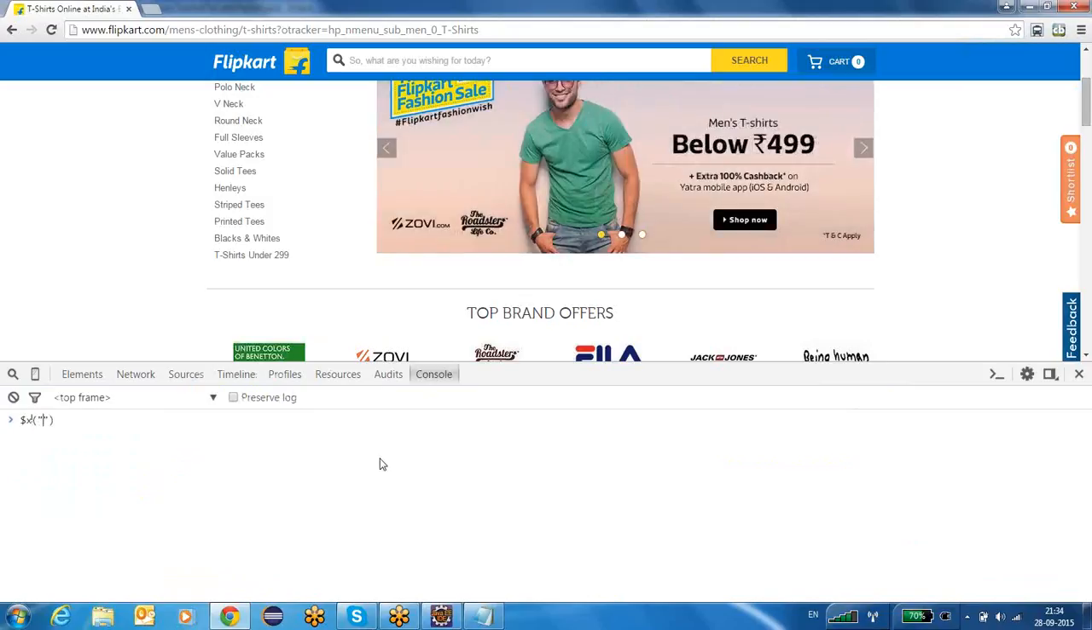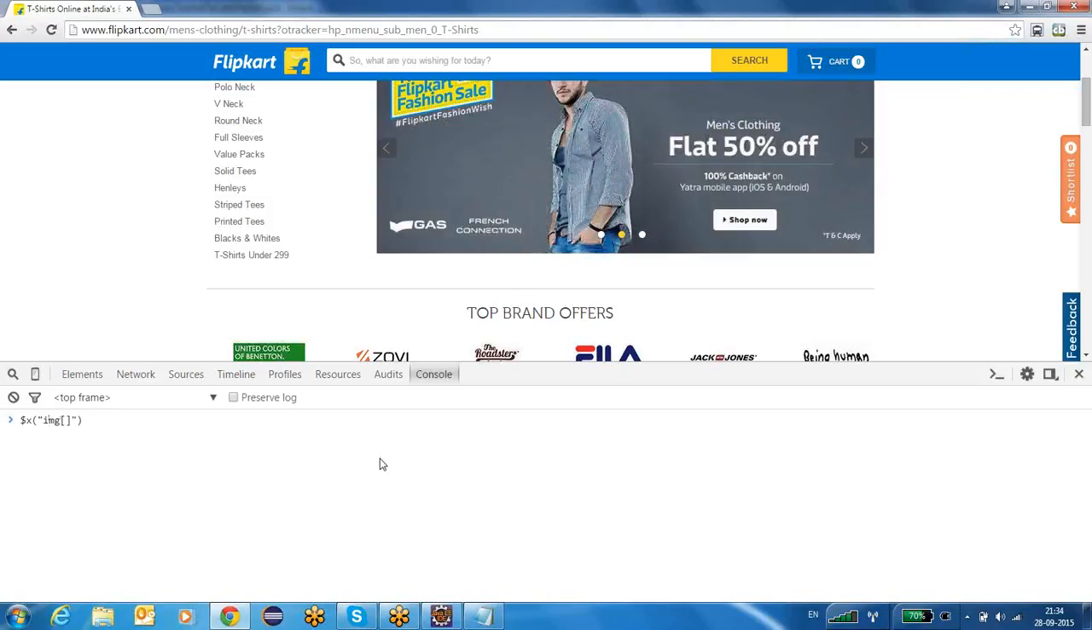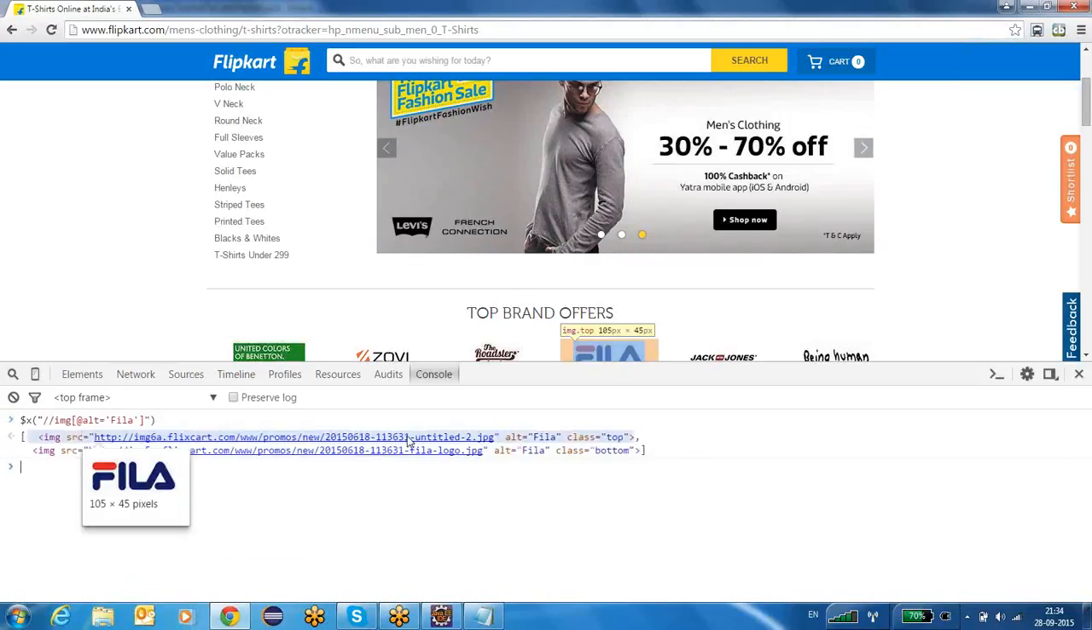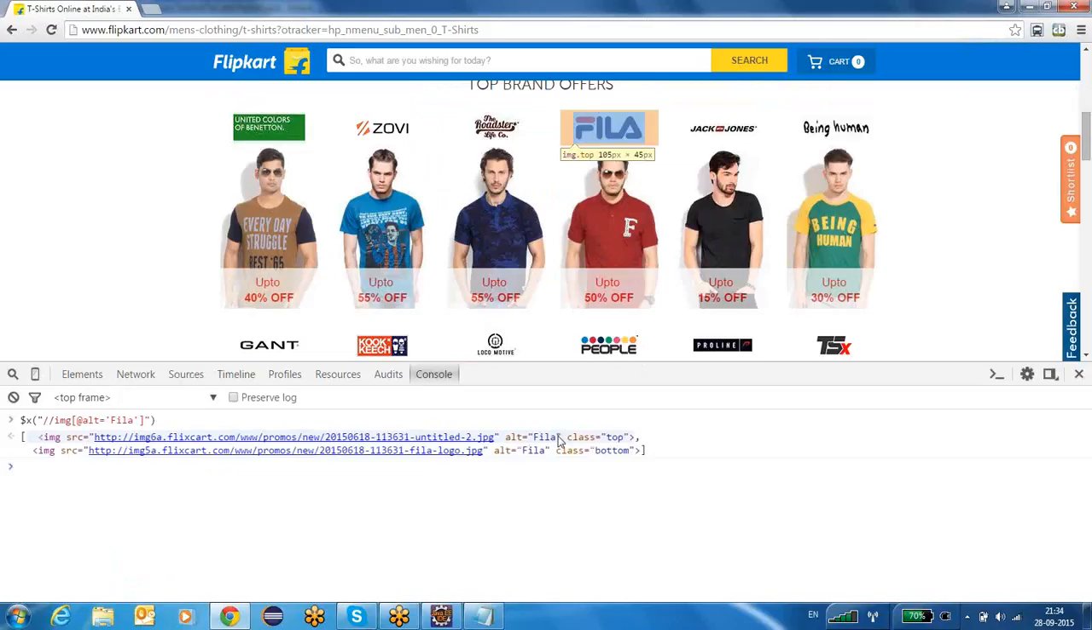The tag name is img. Before starting, I should keep double slash, and the attribute name is alt, and the value is Fila. So I got two images. If I hover on it, there. If I hover on it, bottom.